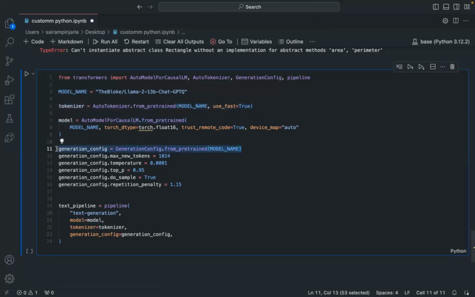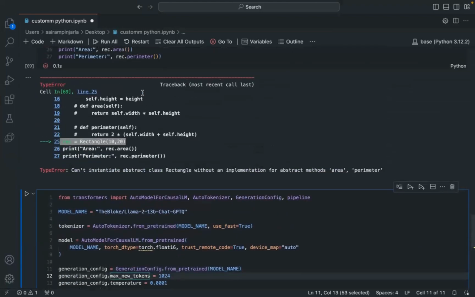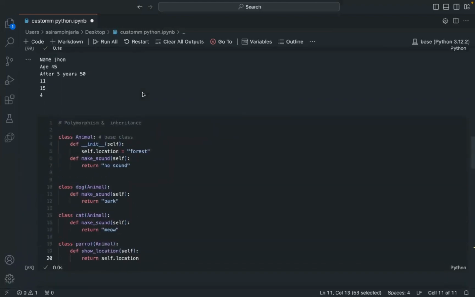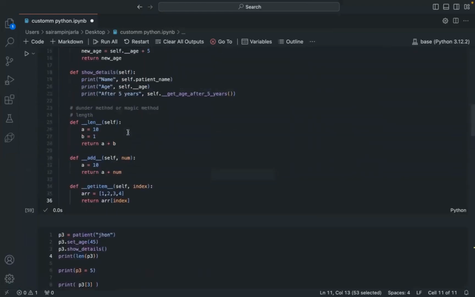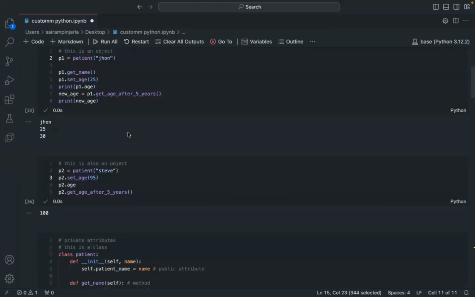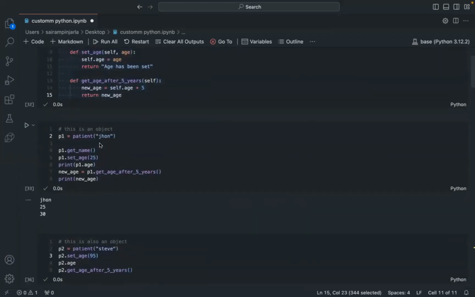Similarly, the third one as well, generation config. This is also an object. From the GenerationConfig class, I'm using the from_pretrained method, and I'm creating an object. After creating this object, I'm modifying all of these parameters. So here, if I go back again, let's go to a different example. Yeah, I hope this is working.